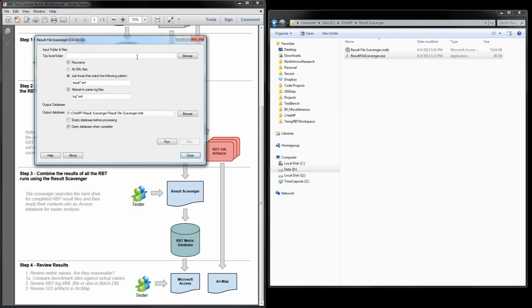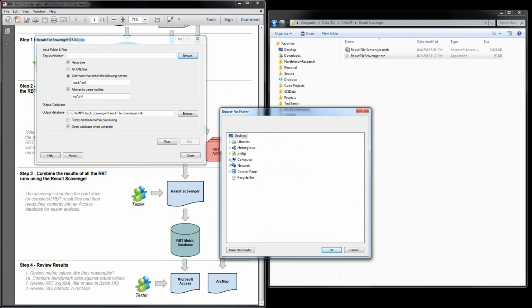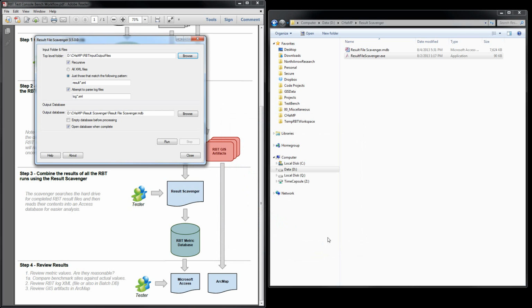You need to pick the top level folder that you're going to search in. So again, D, I want to choose champ input output files, okay? And I want to do this recursively, so I want to go down through all the subfolders in this, and I want to look for any files that match result.xml. Obviously, if you've specified your result files having a different name, you'll want to change this pattern to match that. But I know right now mine are called results.xml. You can use asterisks or question marks as wildcards.